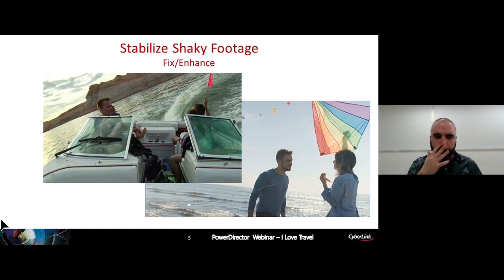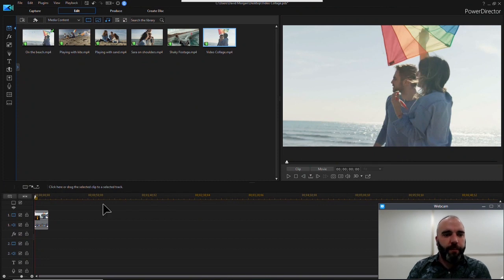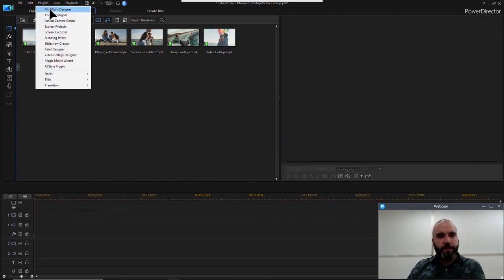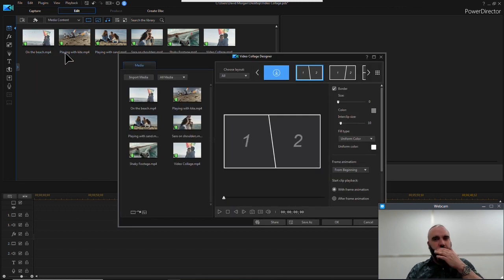Okay, so now we'll go to video collage. We're going to look at creating a video collage from this footage. So we'll go back to presenting the desktop. I'm going to remove this from the timeline, and go up here to plugins. What we're going to look at is the Video Collage Designer. It's a really great way of creating split screens and animated split screens.